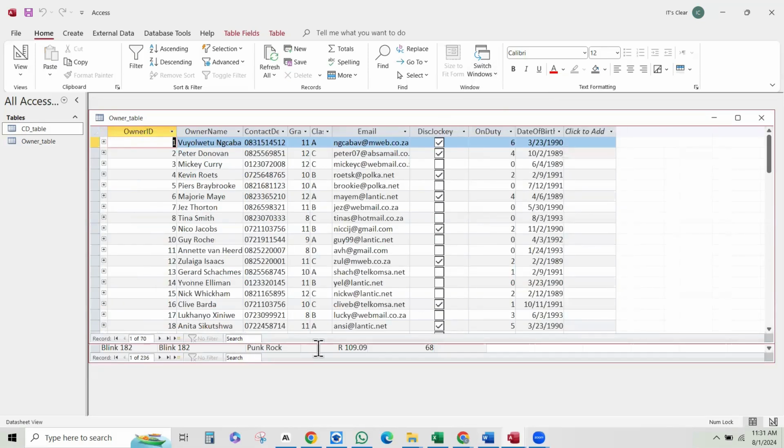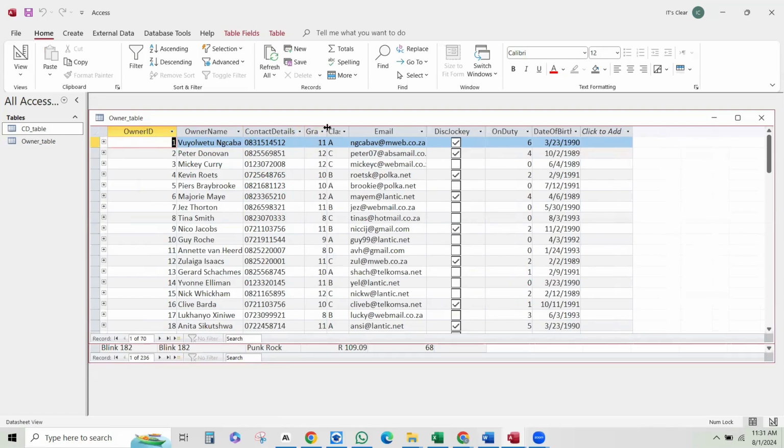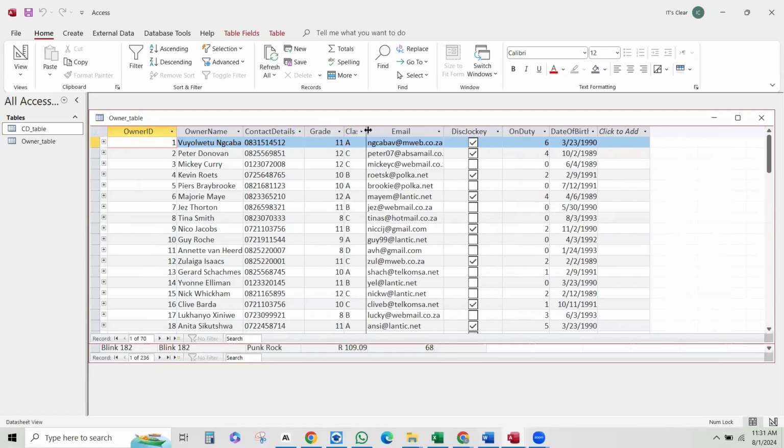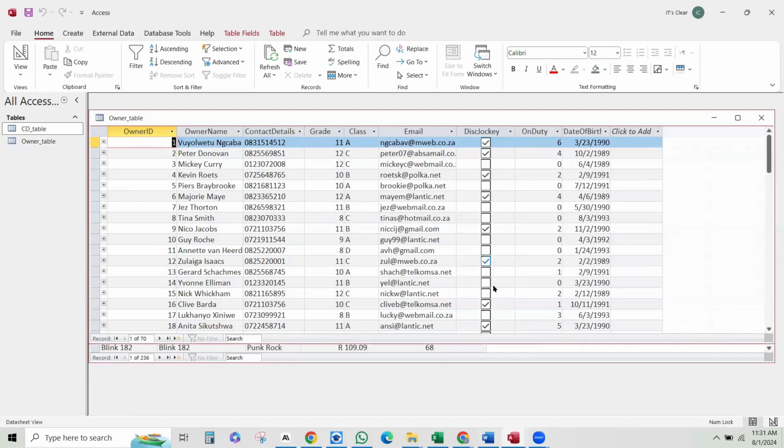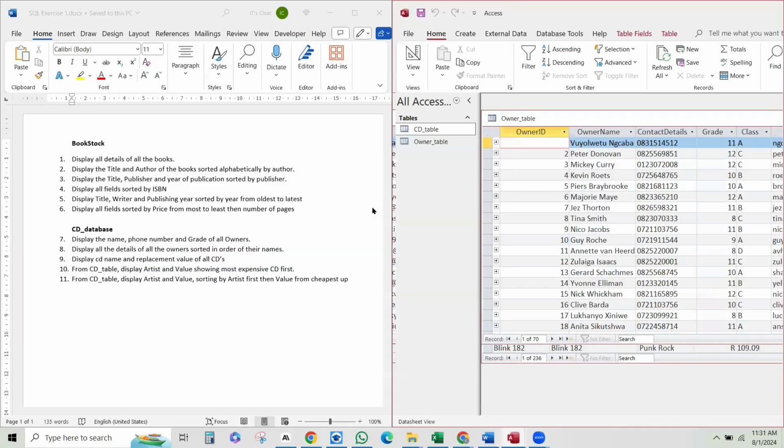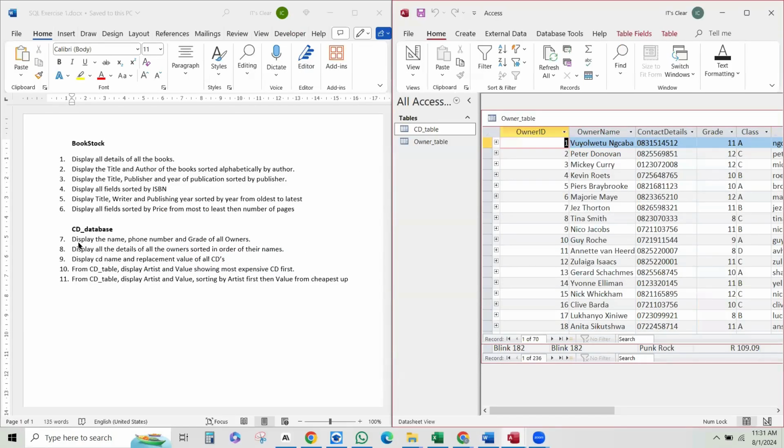And then the owner table, it shows you the owner ID, the owner name, the contact details, which is actually their phone number, their grade, the class, the email. Are they a disc jockey, yes or no? On duty, I'm not sure what that is. Maybe the hours they're on duty, and their date of birth. These are very old people. It's an old database. Okay, so let's move that aside and start with the questions. Display the name, phone number, and grade of all owners.